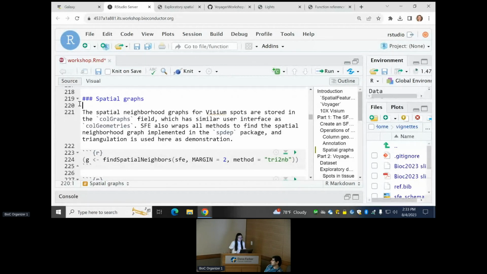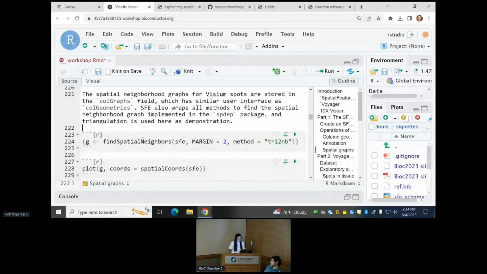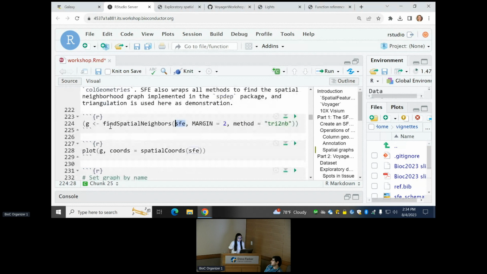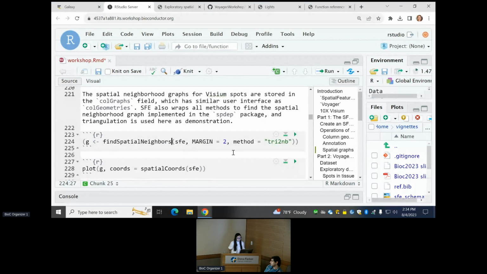So yeah, that's for the getters and setters of the geometries, and next we can go to spatial graphs. Again, the user interface for spatial graphs emulates that of reducedDims and the geometries. The SFE package implements many methods to find the spatial neighborhood graph, and there's a one-function-rules-all function called findSpatialNeighbors, and it covers methods like triangulation and different methods to prune the triangulation. There's also the k-nearest neighbor graph and distance-based graph and so on.